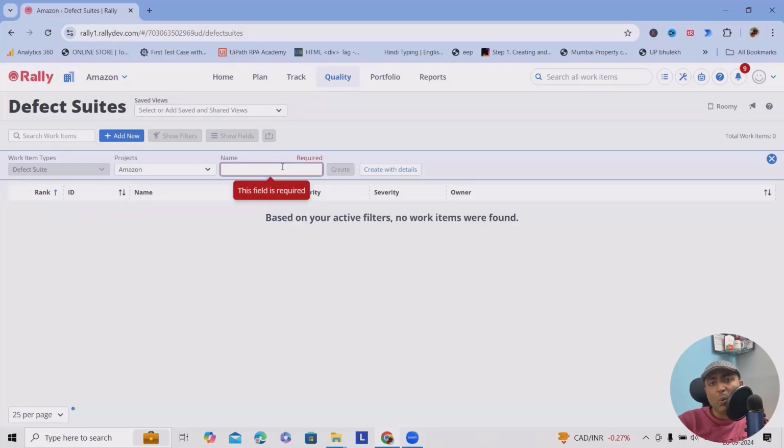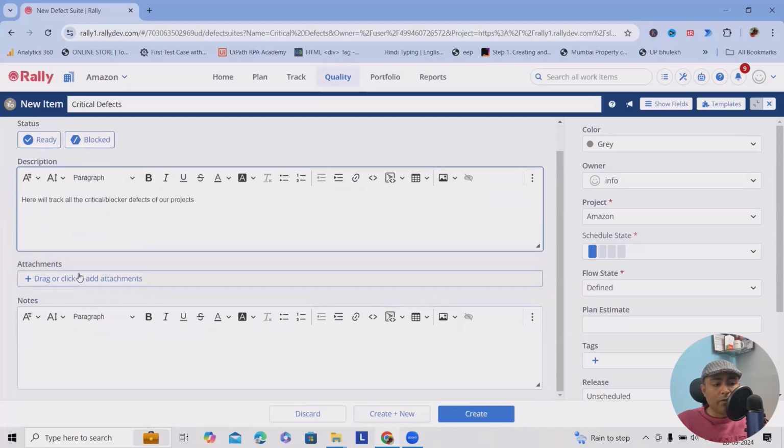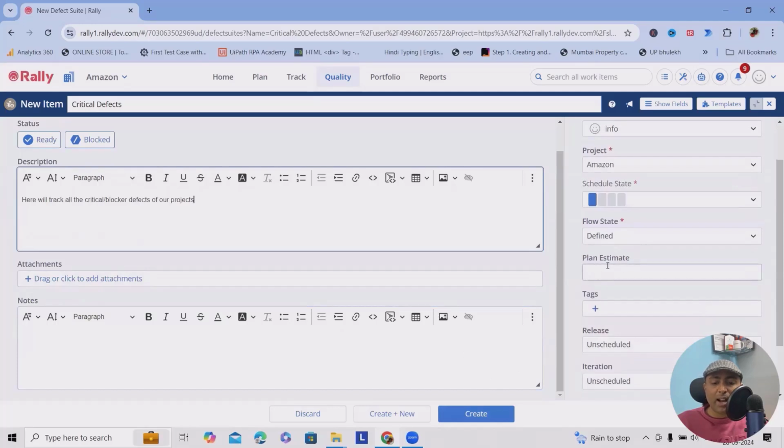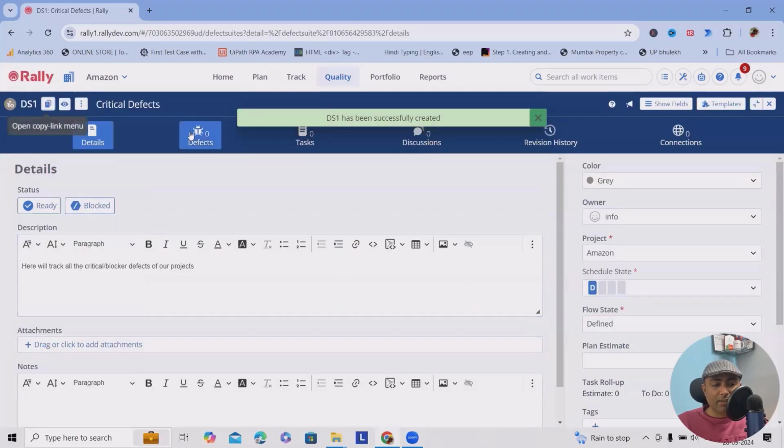Here I wanted to create a defect suite for high priority or critical defects. I will just add this. If you want, you can directly click on create, but I wanted to add the details as well. Here we'll track all the critical or blocker defects of our project. Now, if you want, you can add attachments and that's it. You can also add plan estimates, whichever defect suite you want, and click on create. This will create a defect suite.